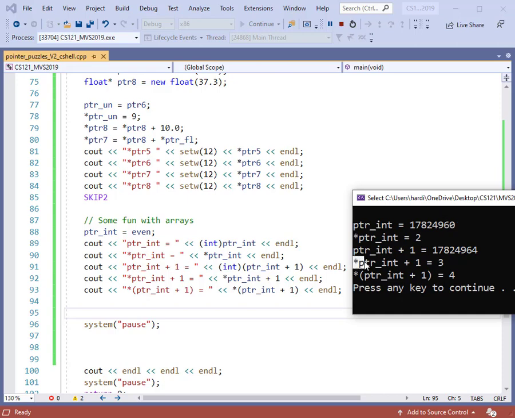We dereference pointer int, and then we add 1. All right. So what that does, it dereferences the first element. So we get the address, and we go to that address, and we get 2. So the first number is 2. Then we add the 1 here, so that gives us 3.